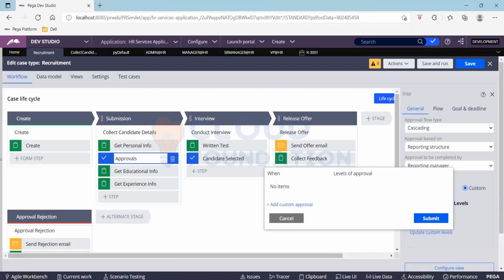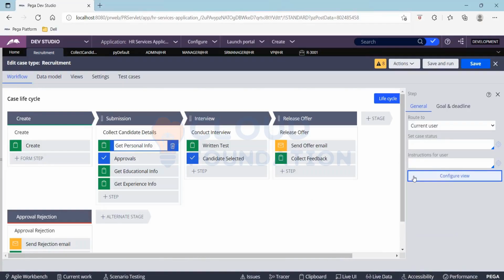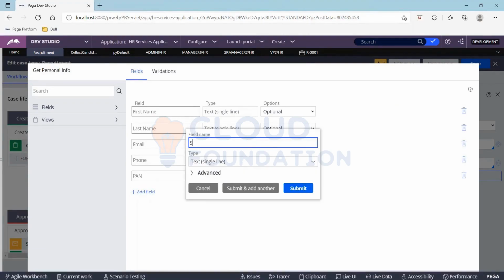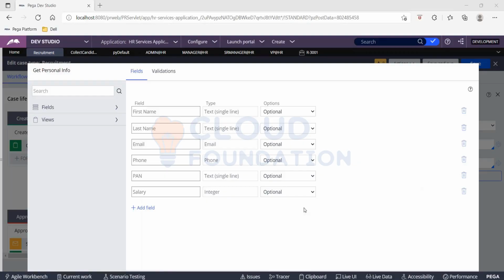Likewise, you can add levels of approvals, but before that, do I have any salary property? Let's add that. No, we don't have it. Let's just add it. On the basis of the property, it will route to a specific level. Here, the levels we need to decide using a when condition. Let me show that. Now we have to create a when rule for each level of approval that you are going to require.